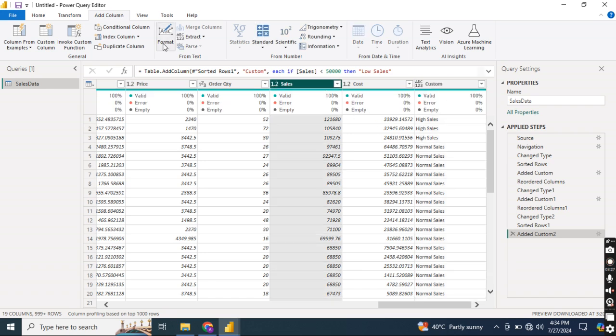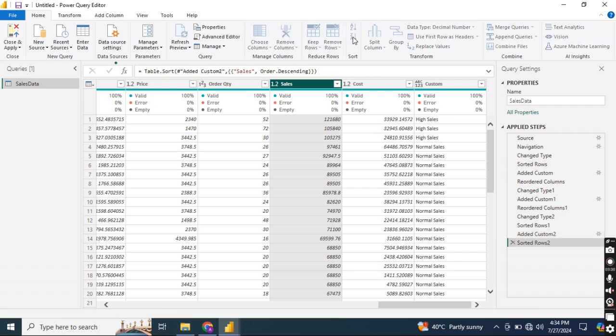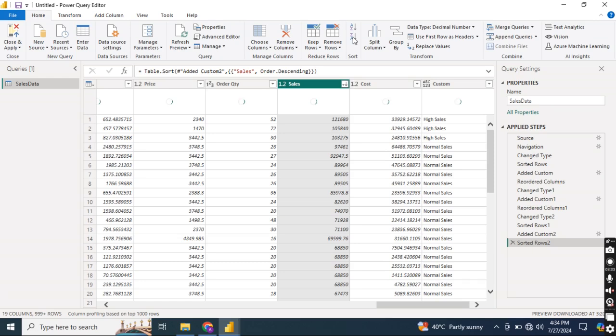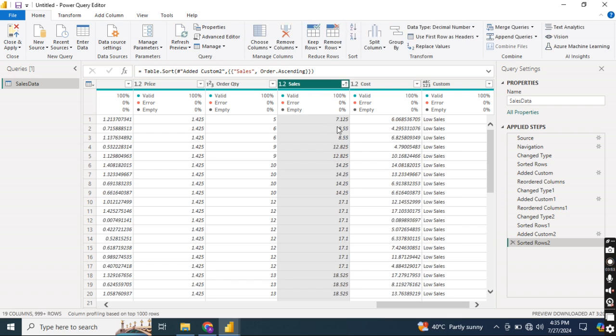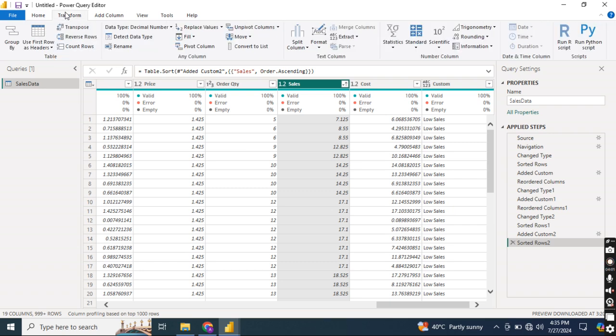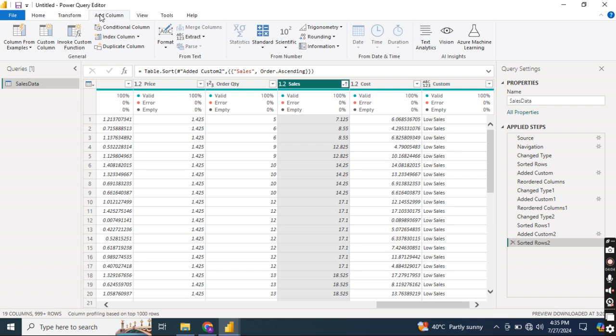Let me make it first in descending order. So these are the three values. These are greater than 1 lakh, so it's showing high sales, and the values below 1 lakh are showing normal sales. And in order to see the values less than 50,000, I will make it ascending order. So all the values less than 50,000 will be reflected as low sales. In this way you can create a custom column based on your integer or decimal data, by using less than and equal to signs.